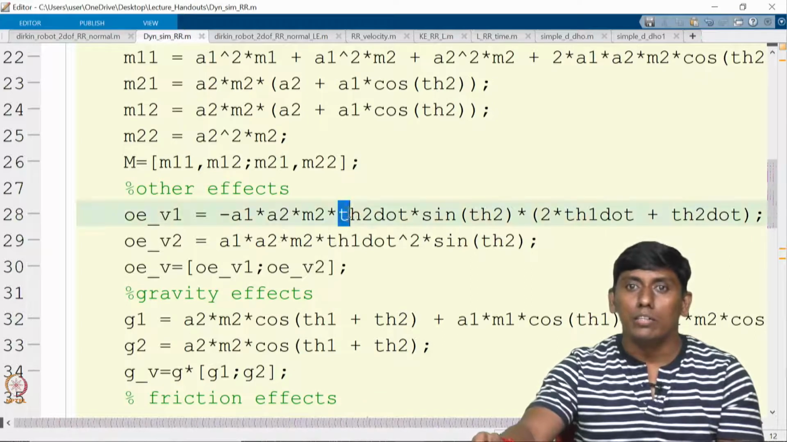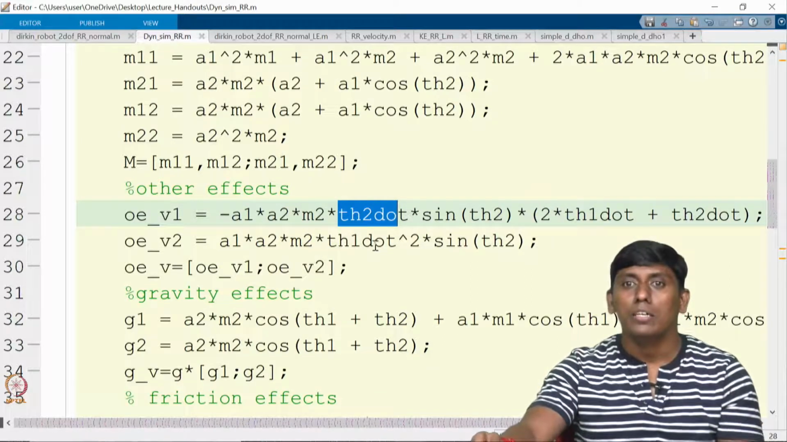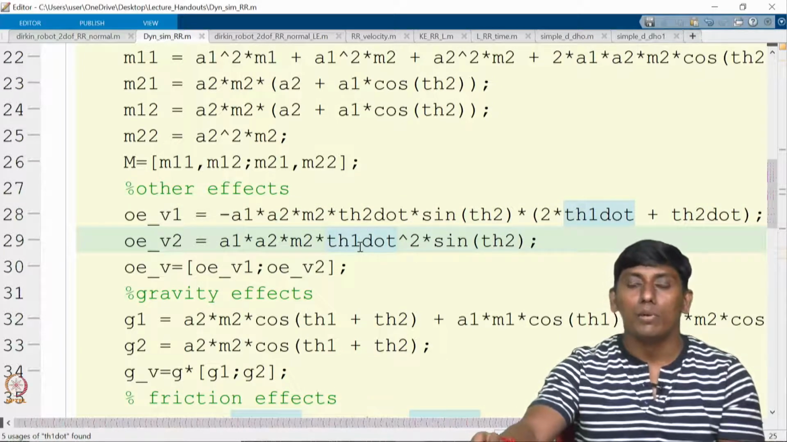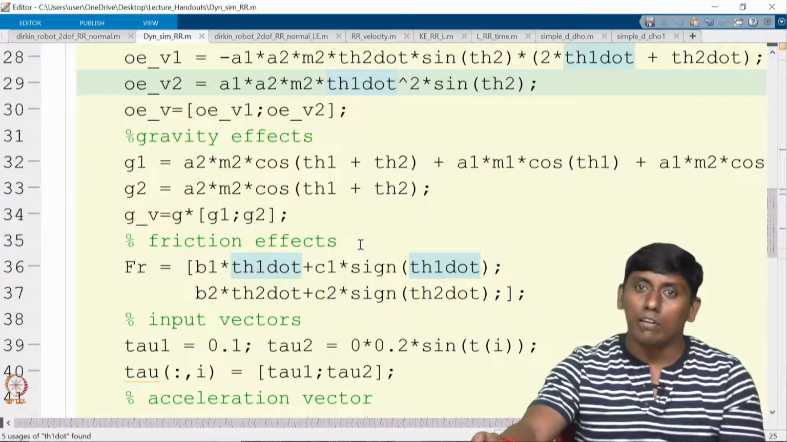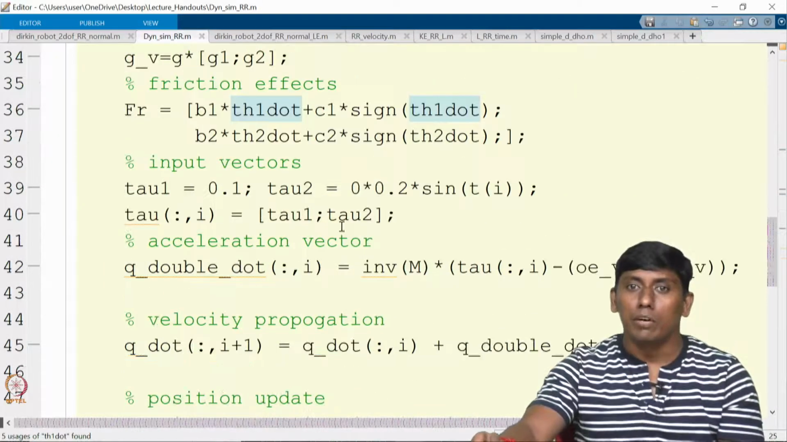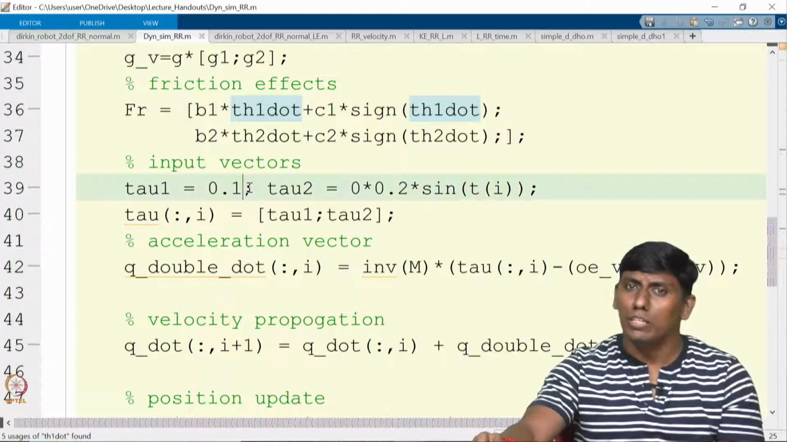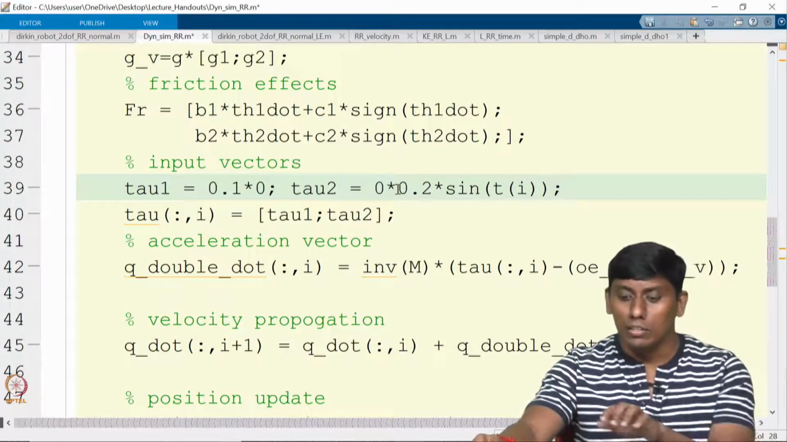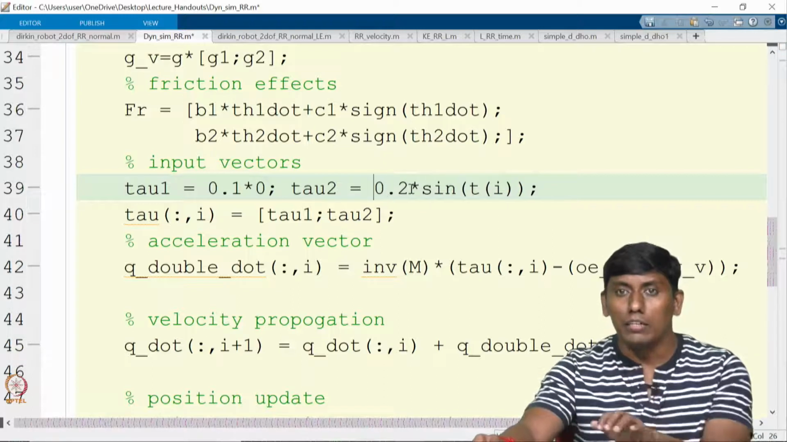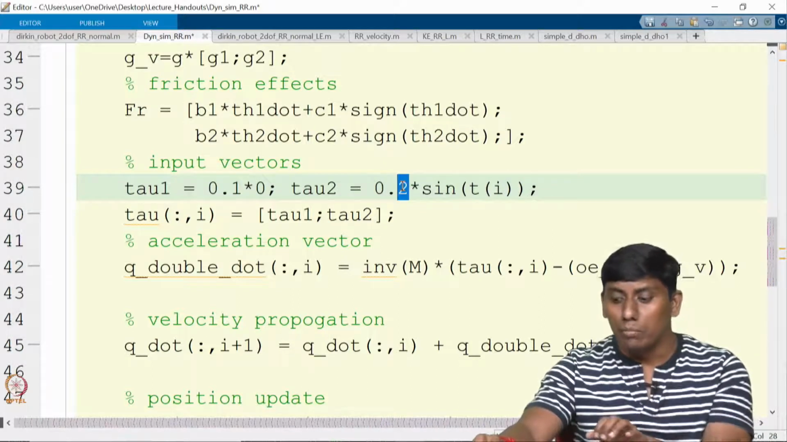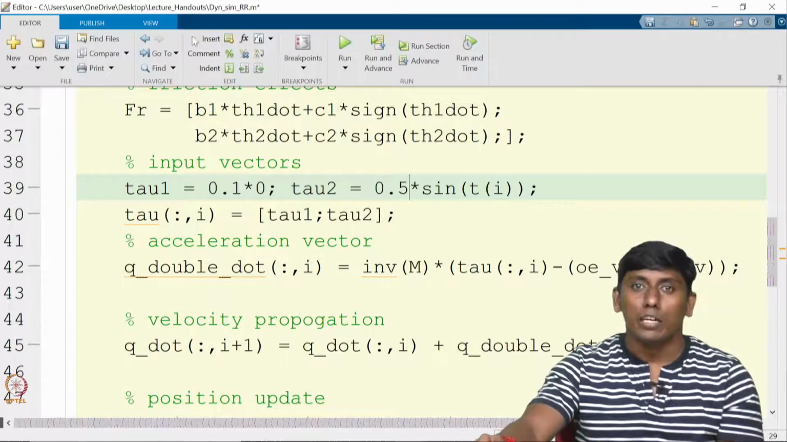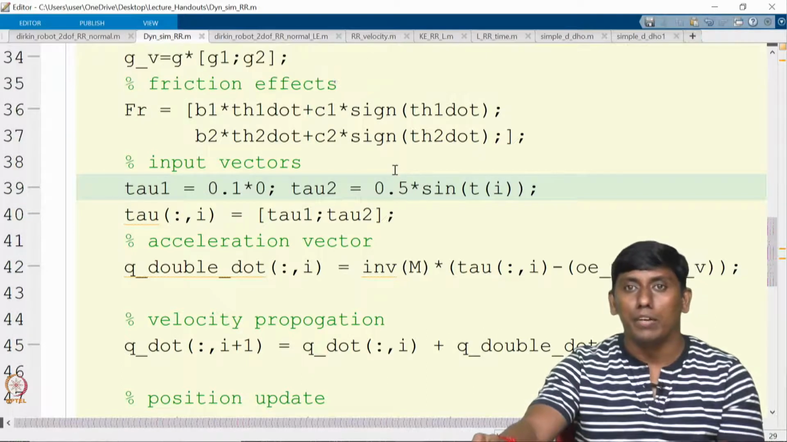So theta 2 dot is not generating, that's why you are not getting it, but theta 1 dot is generating. That may influence some effort, and that effort I want to see. Even if I put this equal to 0, I am giving a continuous signal which varies in this manner, because we have a very strong frictional effect. That's why it behaves that way.